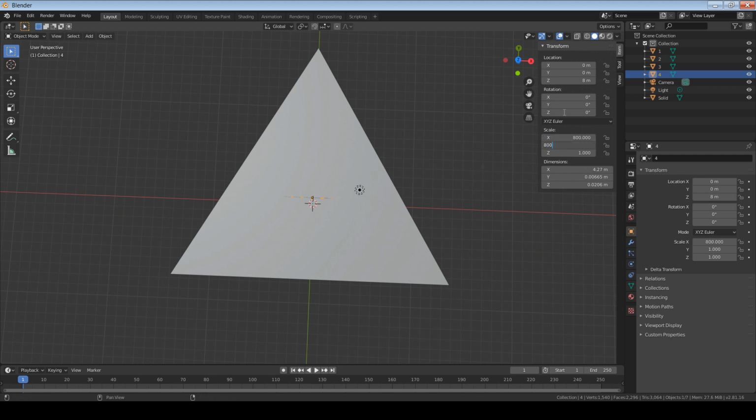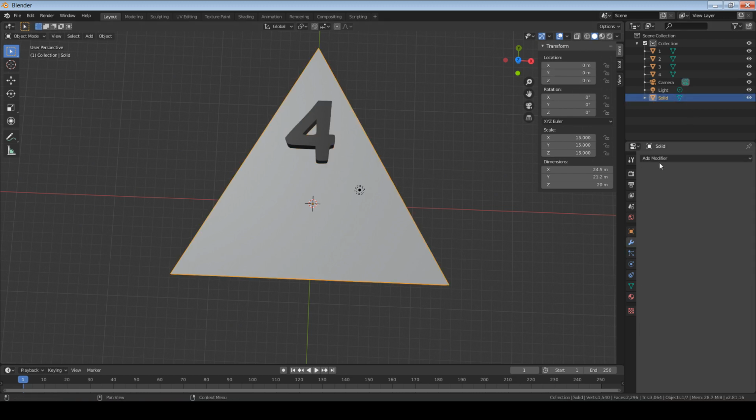For scale, I went with 800 on both the X and Y axes, and I gave it a thickness of 2 meters on the Z-axis. When I have that done, I'm going to select the D4 and once again apply a boolean modifier using the different setting and the number 4 as the target. However, I'm not going to delete the 4 after applying the modifier.